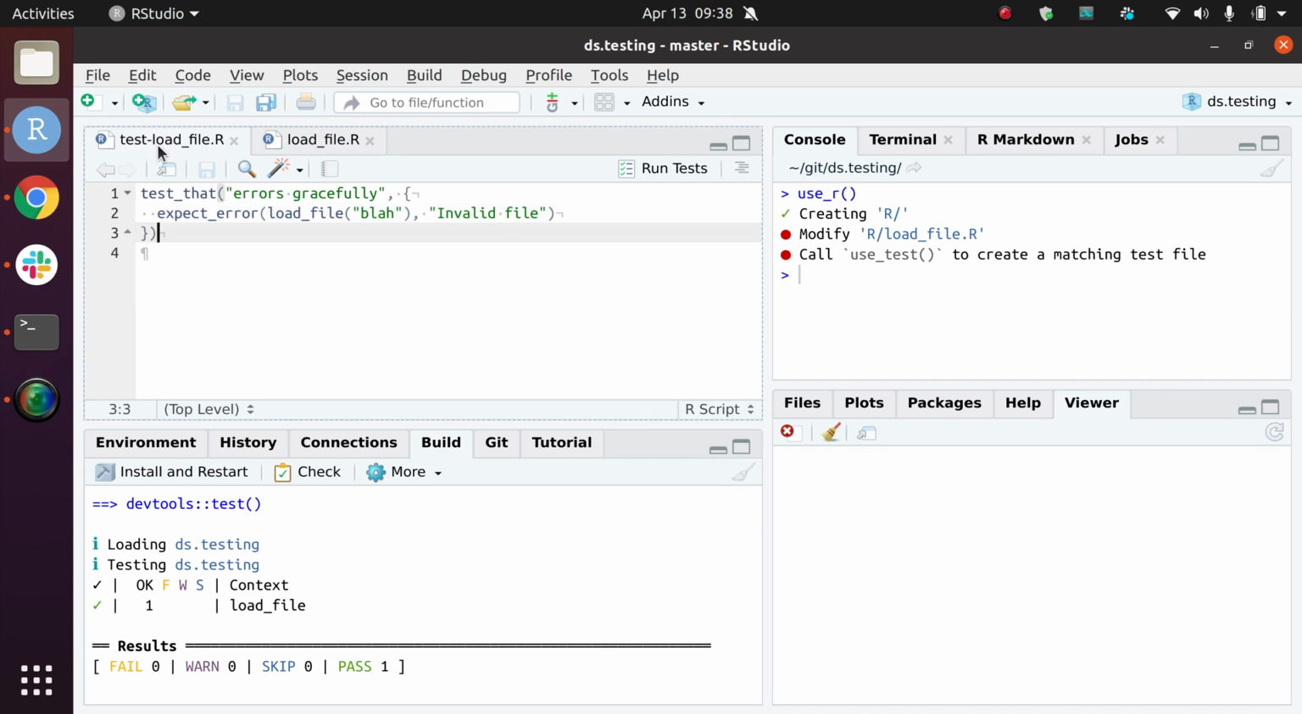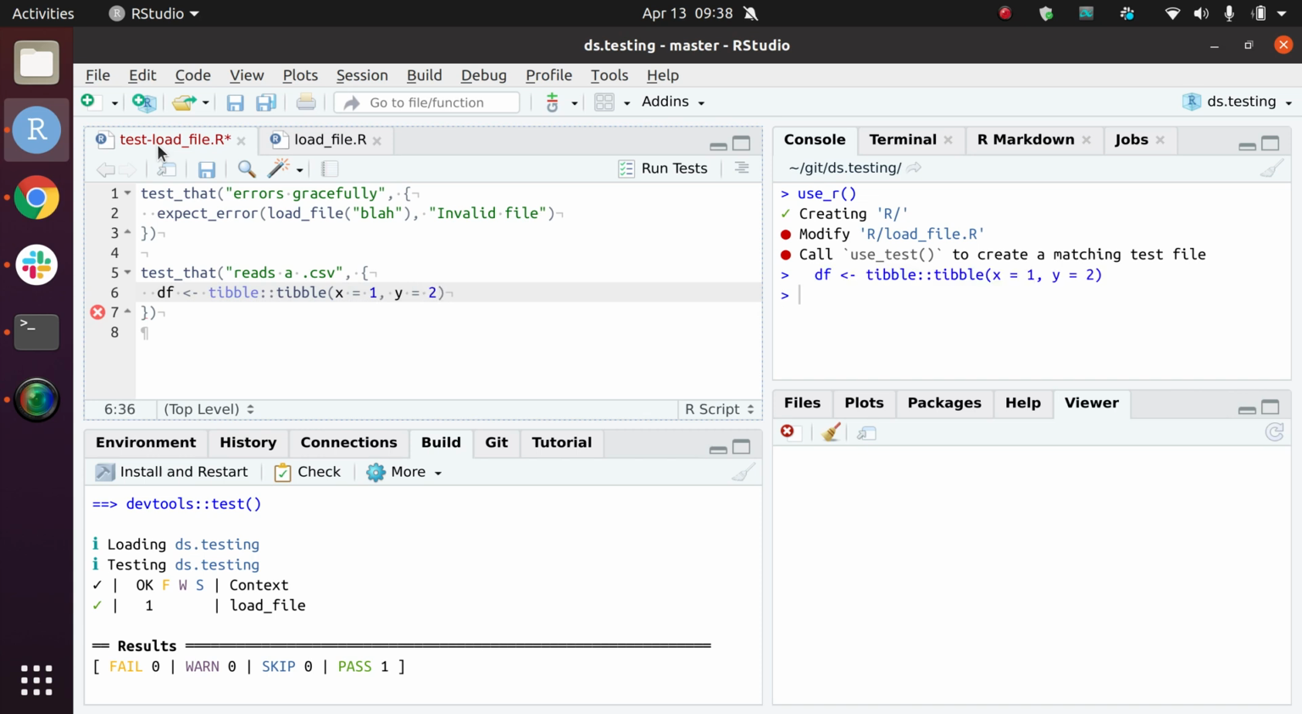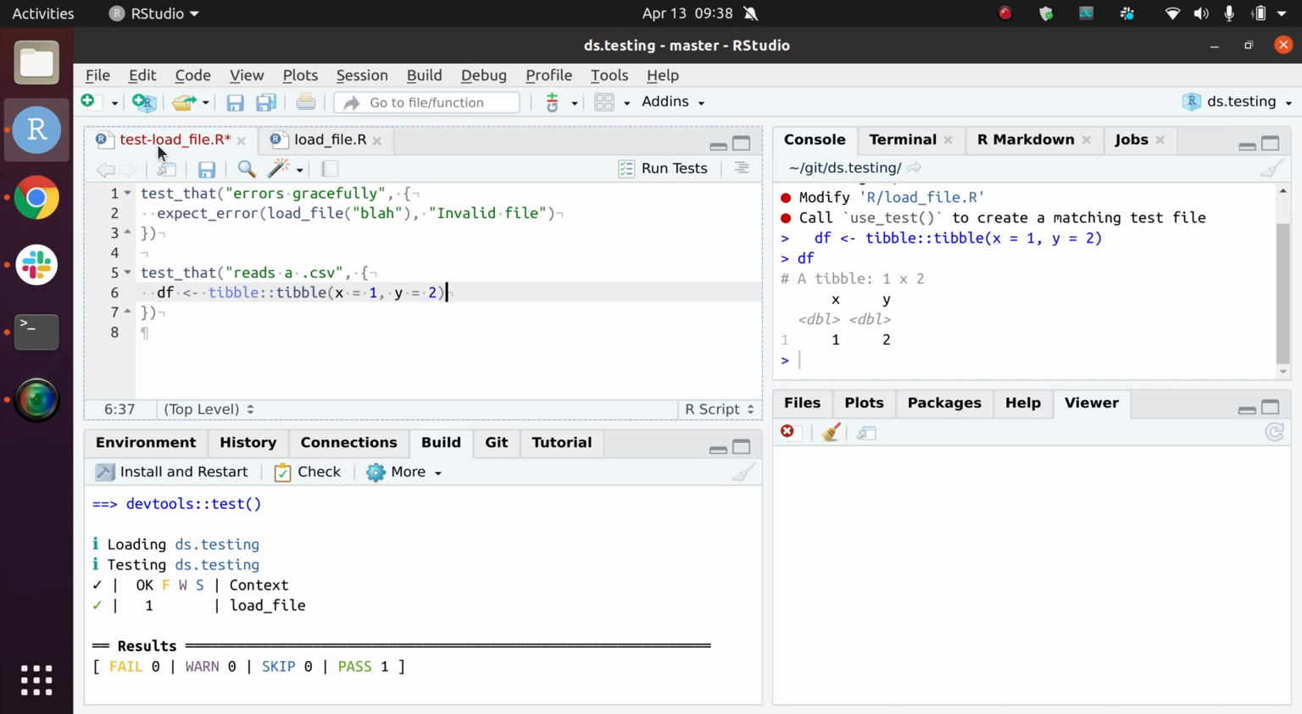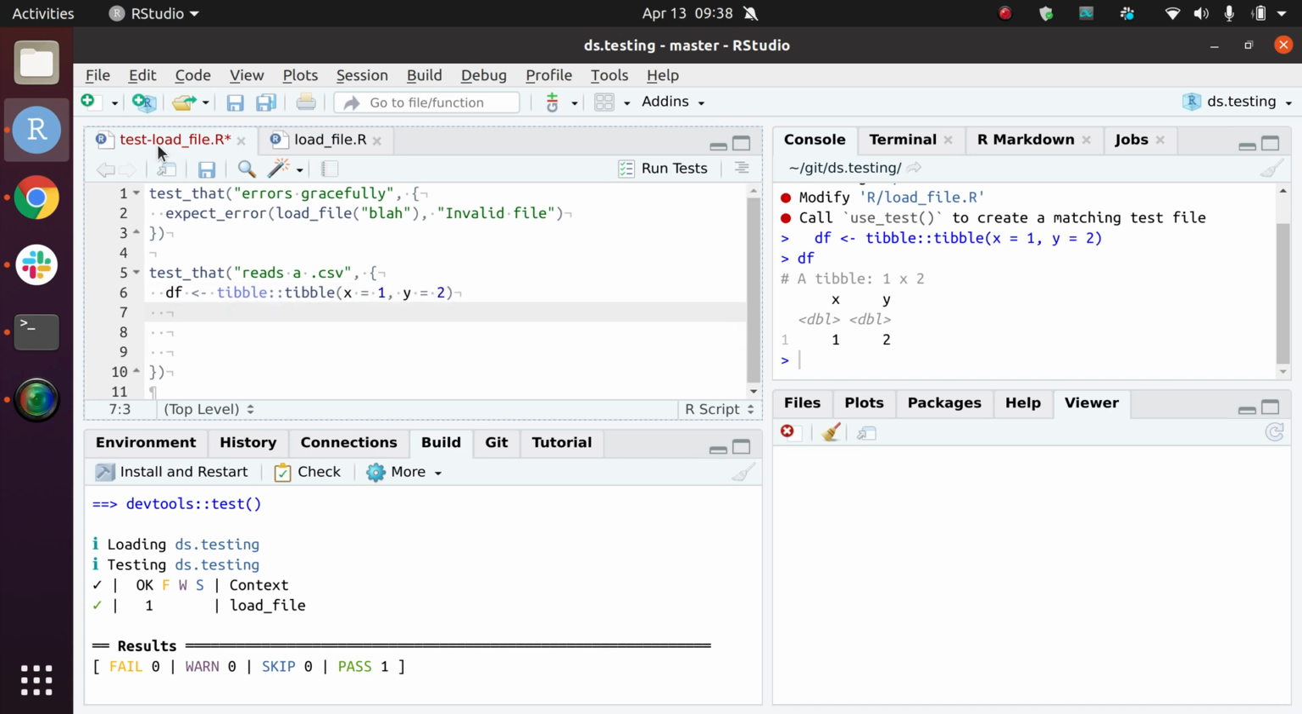So let's move on to test another property of the function, maybe the most interesting one, that it can read a CSV file, for example. This is going to be a little bit of work because we need a CSV file. So to create a CSV file, I'm going to first create a data frame. I'm going to do it with the function tibble. A small data frame would be x equals 1, y equals 2, for example. So I can show you what that data frame looks like. There it is.